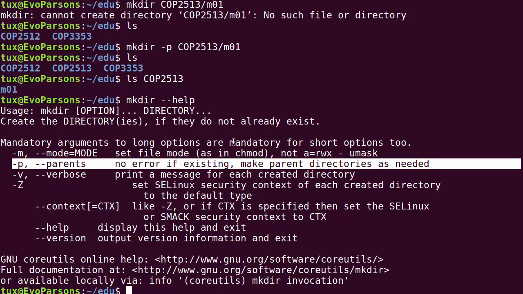But we're going to go more into depth on that topic of how to get documentation on all of the shell commands very soon. So bear with me for now.